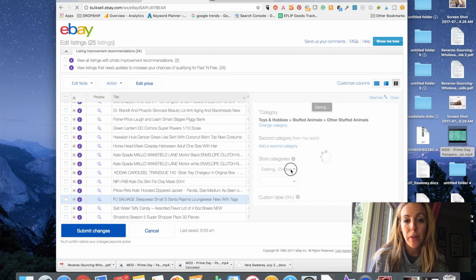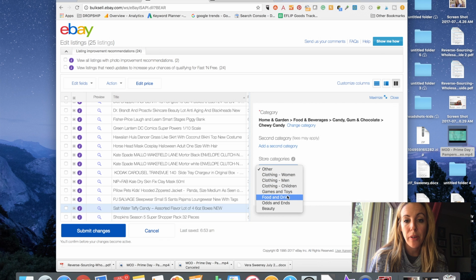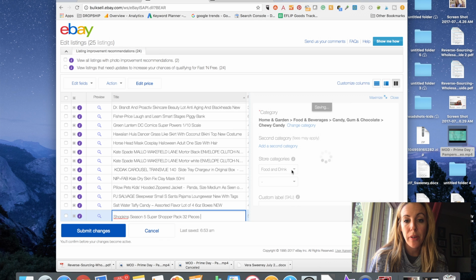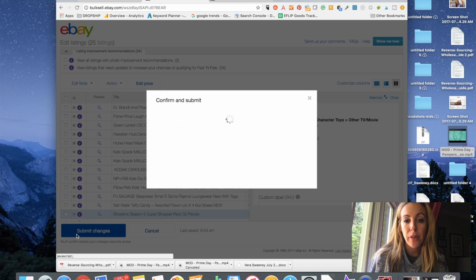Sleepwear, this is a woman's thing, and then I have candy and a Shopkins. So let's do this real quick. Candy, candy, candy, candy, and then Shopkins. Games and toys. Okay, so then I would submit that.